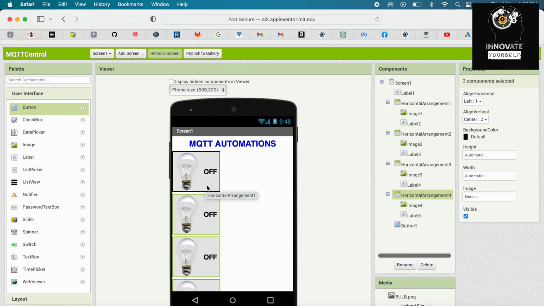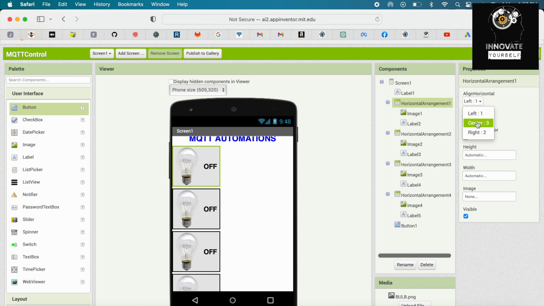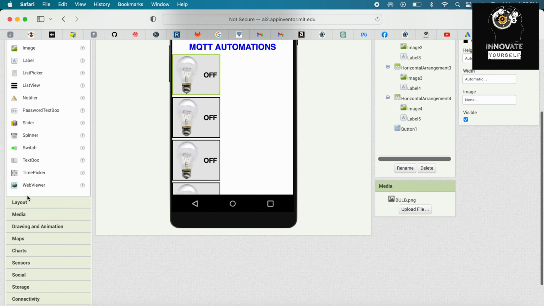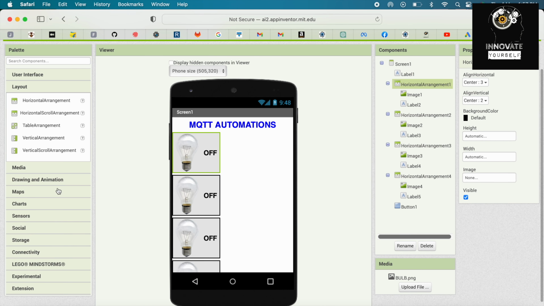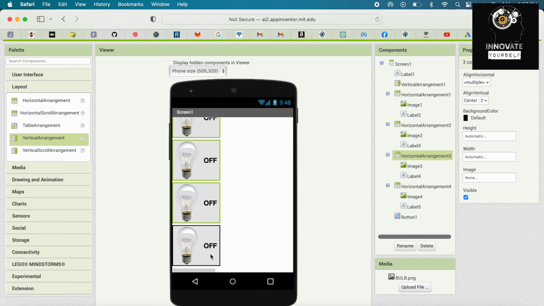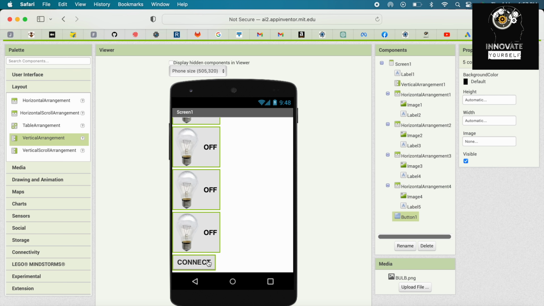And one more thing I want to do is I just want to put it inside the center. So if I try to put it in the center, nothing is happening, just because it's a separate horizontal view. So I want to change it, and for that I need an arrangement, or you can say a layout, which is your vertical arrangement. So I'll need one vertical arrangement. So I'll put all of them inside this. I'll align them inside.